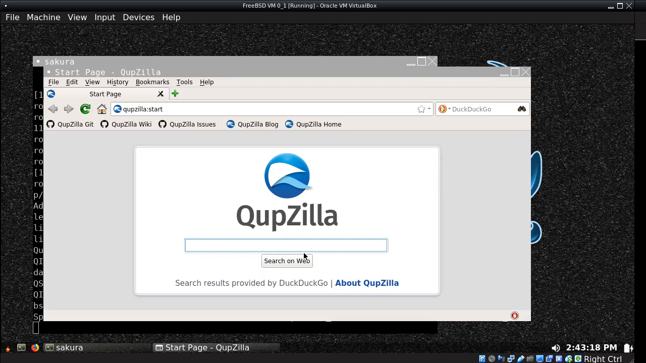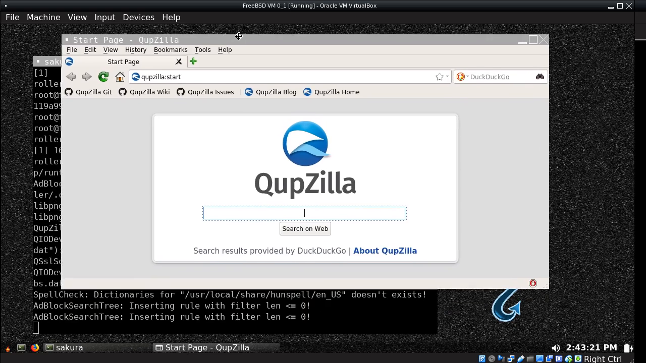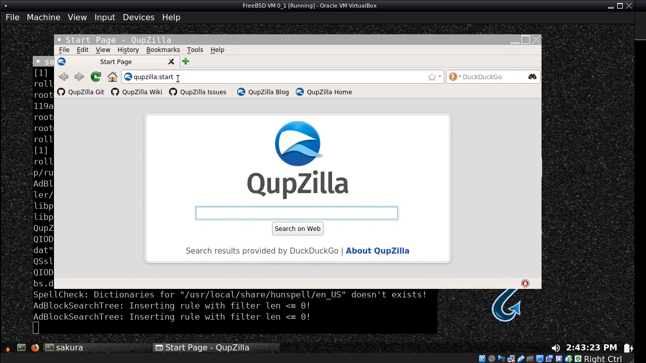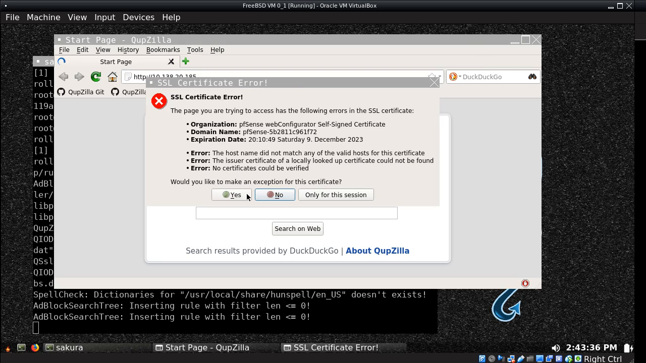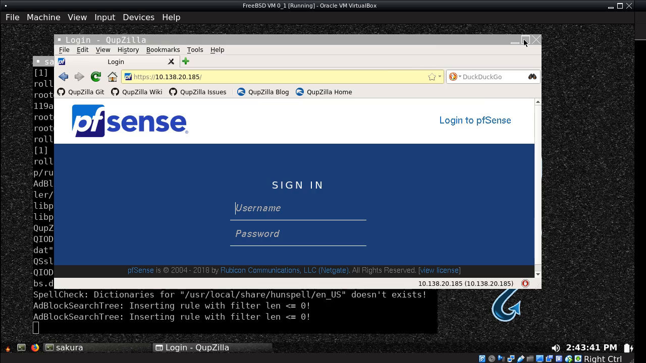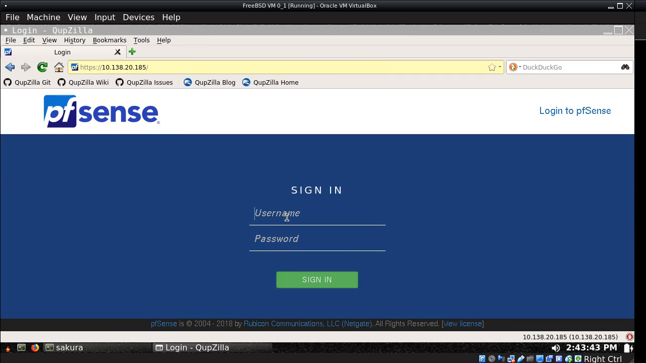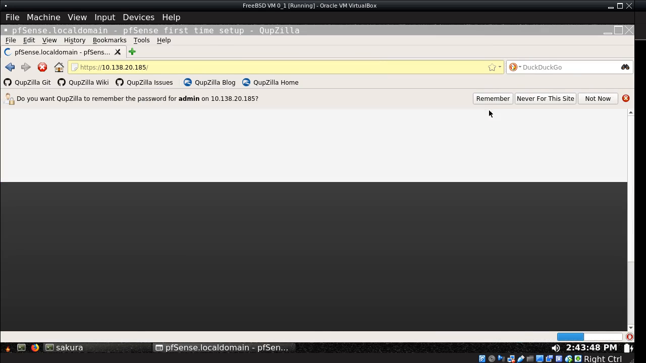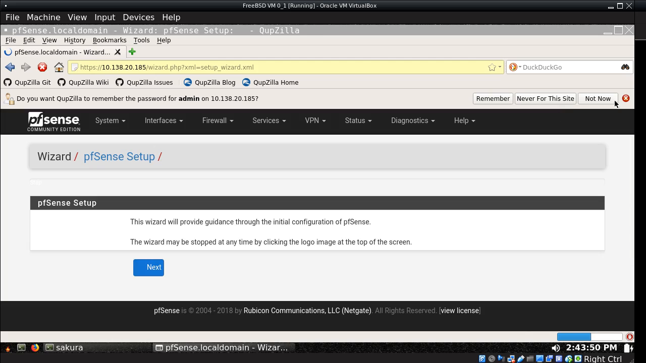Okay, so here it is. Here is a browser, but it's running from the droplet, so we can actually talk on the private network, which is 10.138.20.185. Yes, that's fine. And here's our pfSense box. So if we just say admin, pfsense, then we're in.